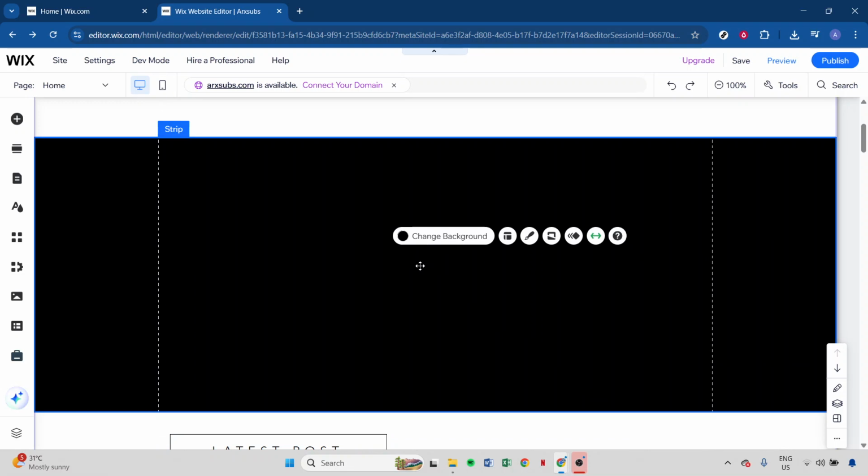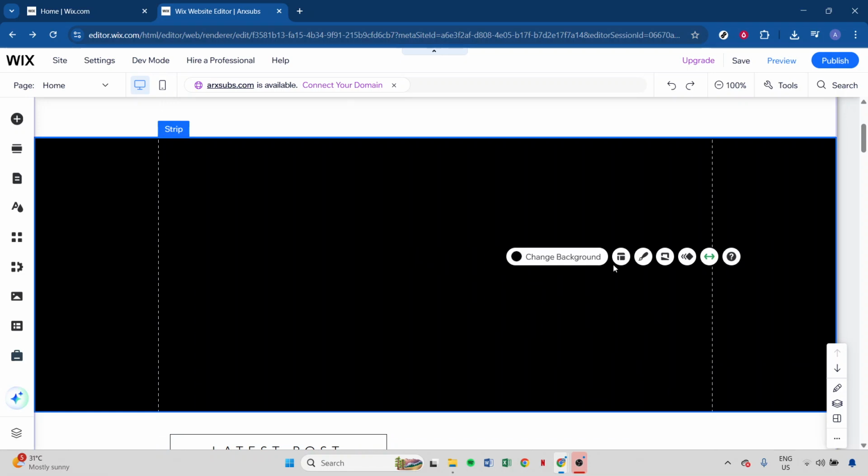To begin, hover over the strip you want to modify. You should see options appear when you move your cursor over it. Now go ahead and click on the strip. Once you do that, you'll notice a panel or a menu, and you're going to want to look for the option labeled Layout. This is the gateway to customizing how your strip is divided.